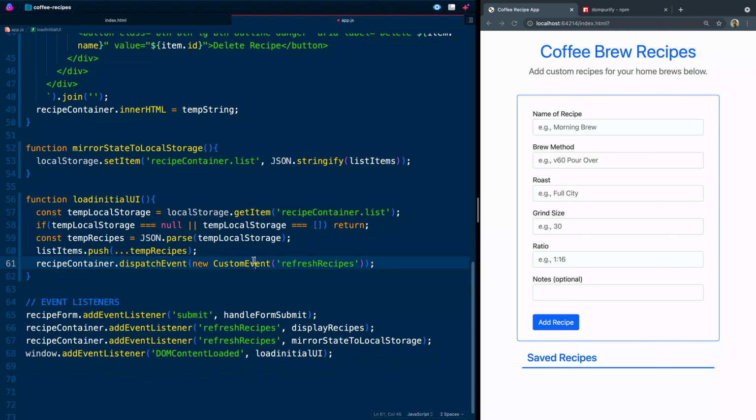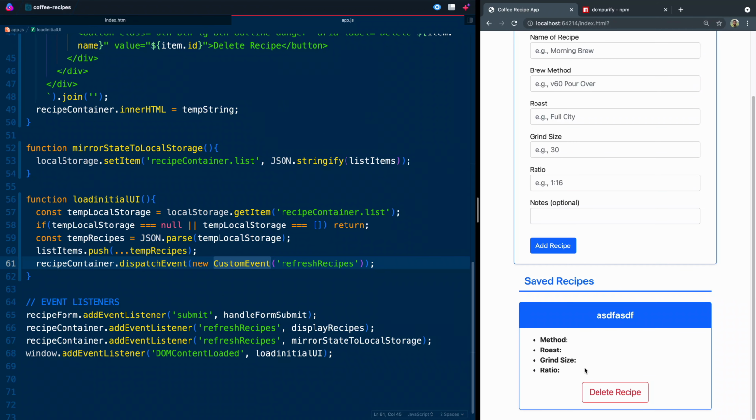So if I clear this out, save it, come over here, you'll notice it's gone and grabbed that, and then it's thrown a new event. It dispatched a new event. Now our event handler here on the recipe container is saying, hey, whenever I see that this event has been triggered, I need to both display the recipes to the UI and mirror that state to the local storage. So it basically reinforces itself, adding it back to the local storage to make sure it's there. All right, great.